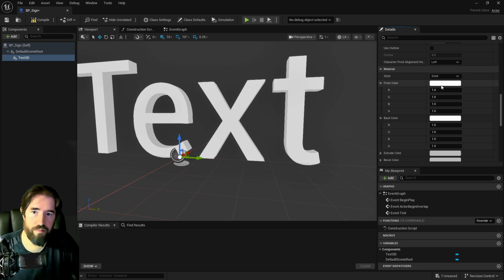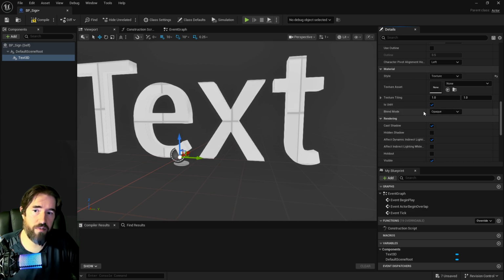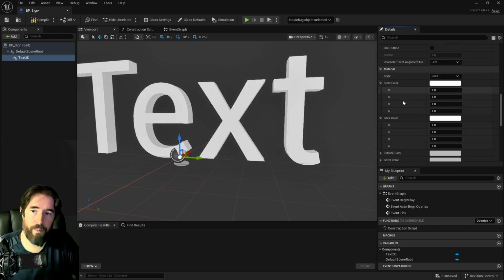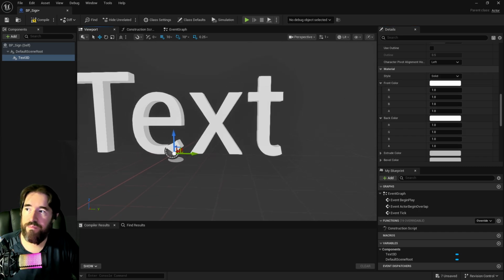And this will be a little different. In 5.6, it's changed to a bunch of colors, and then the style here can actually have textures as an option, or radiance, or whatever you want. I'll just leave it solid for now.